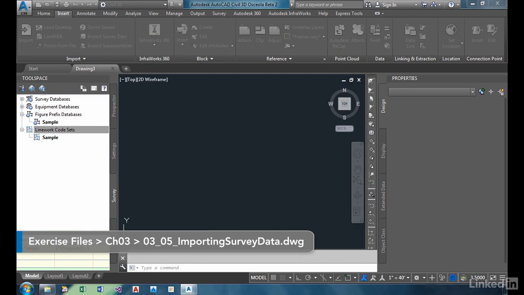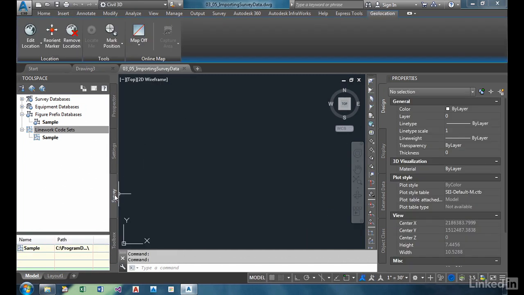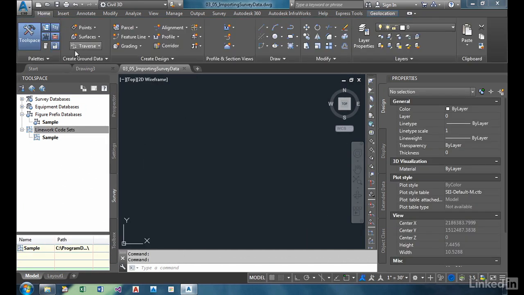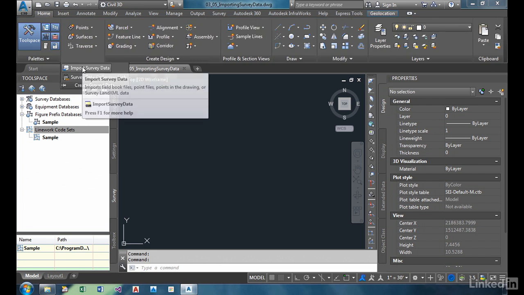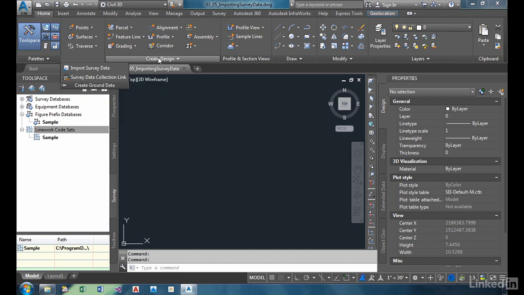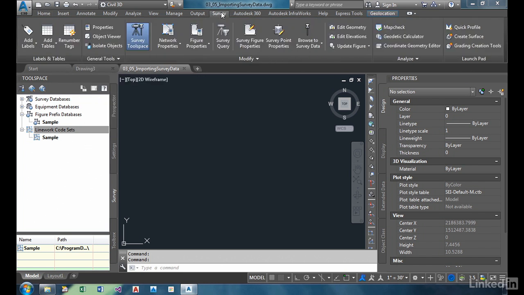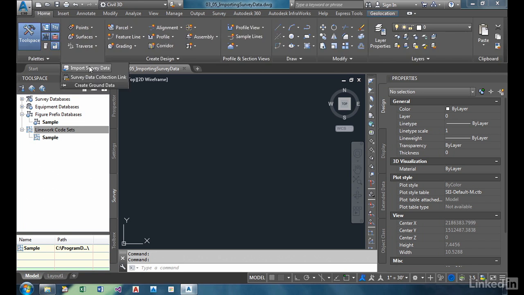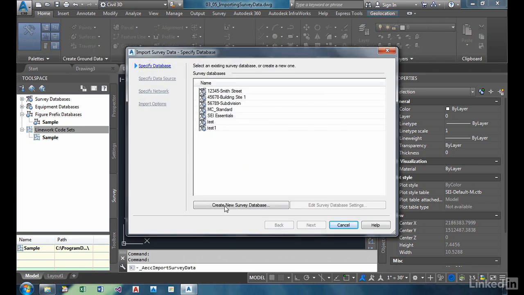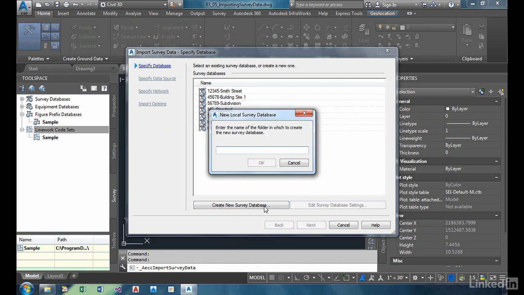It's a blank file, and we're going to go from our Home ribbon, Create Ground Data panel, and choose to import survey data. Now, you could choose it from here, but you also see there's an entire survey ribbon that's available to us. We're going to use the Import Survey Data from the Home Create Ground Data panel. First of all, we have to create a new survey database. The database we'll name lynda.com.